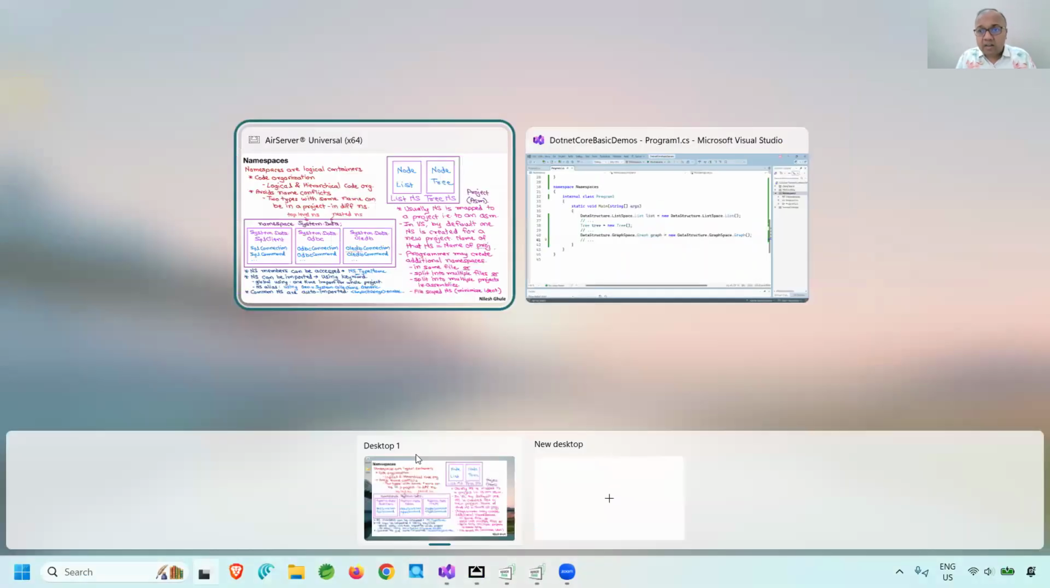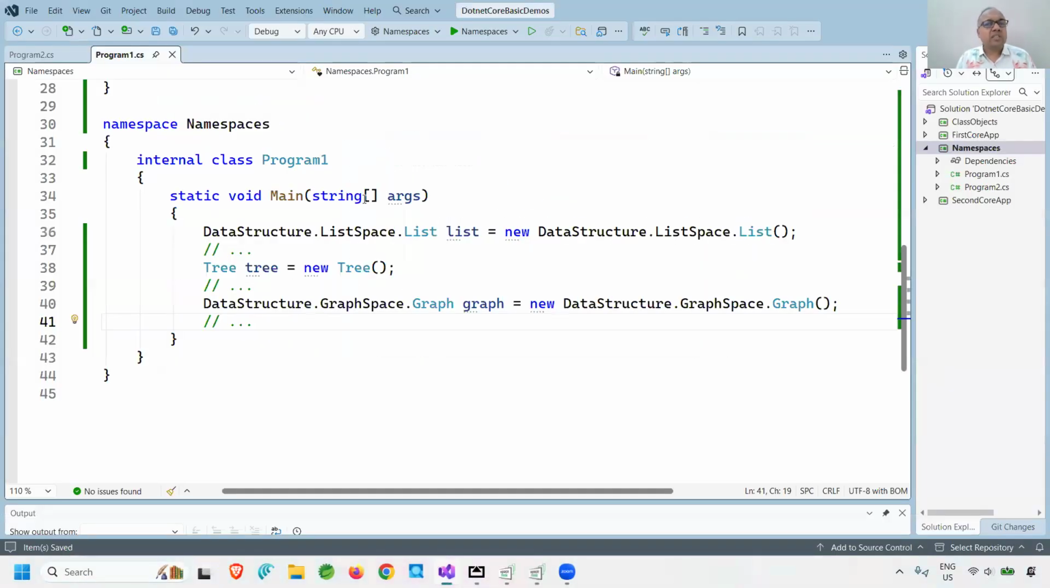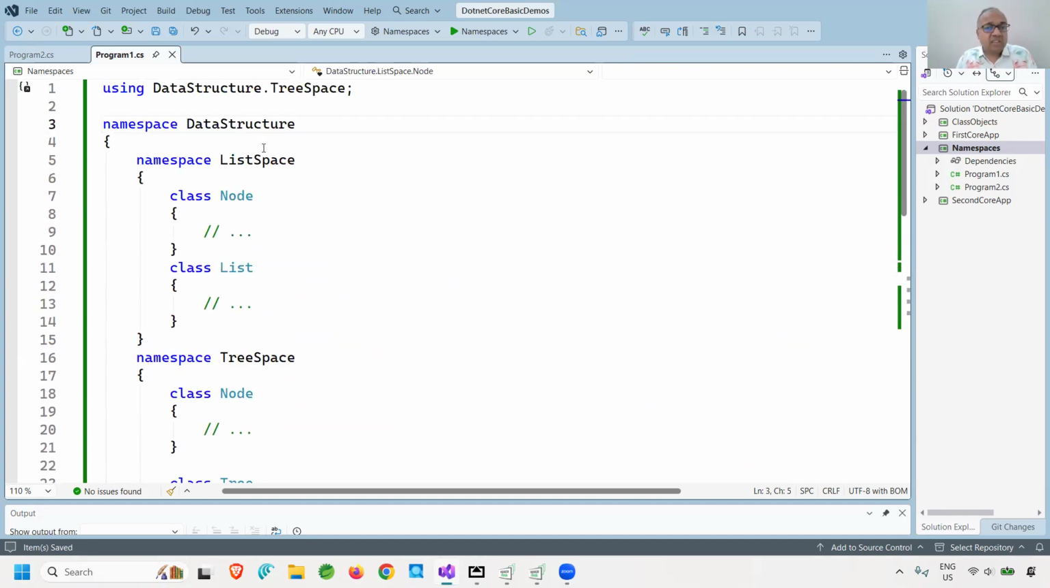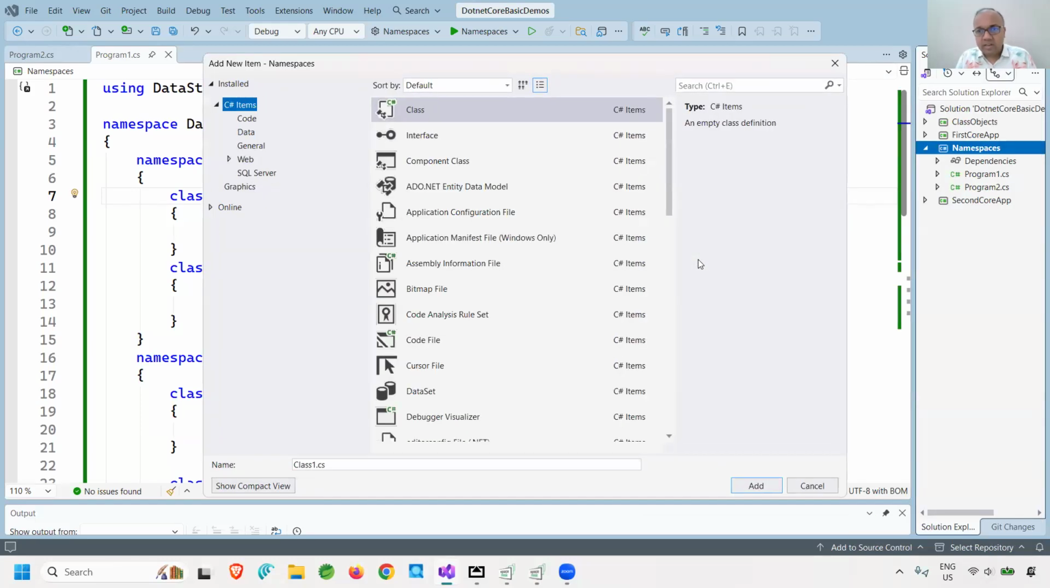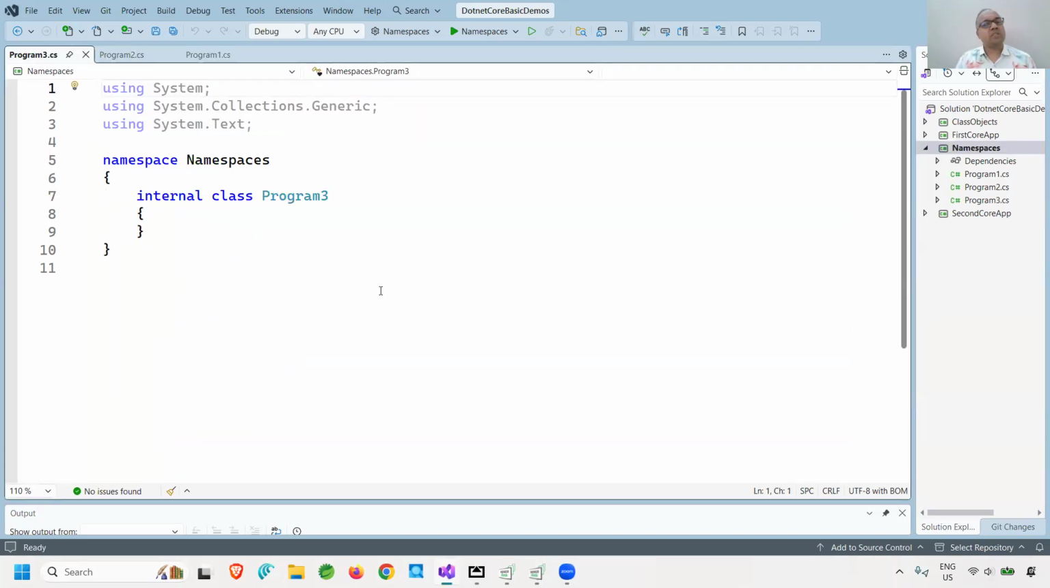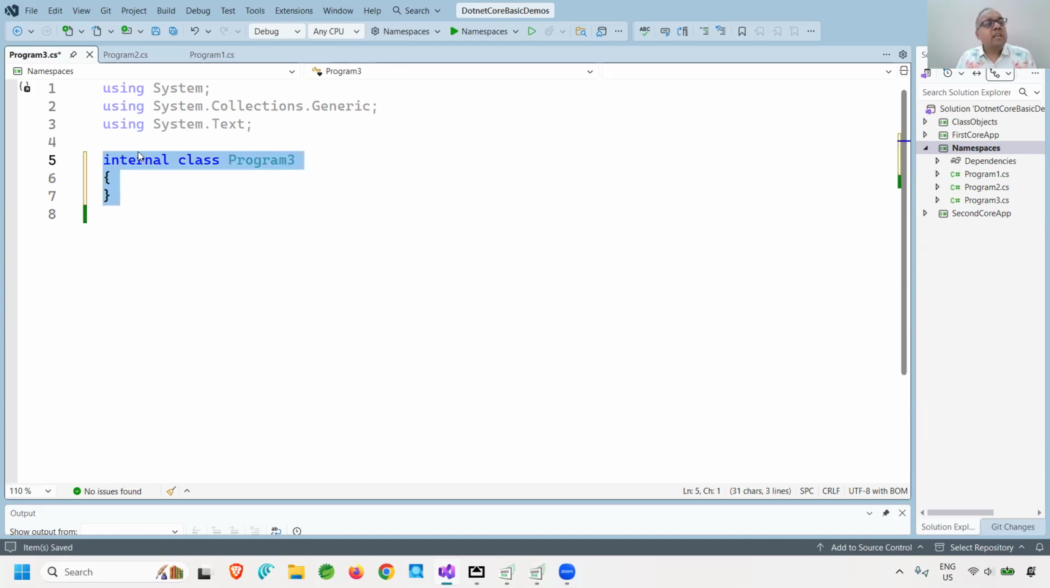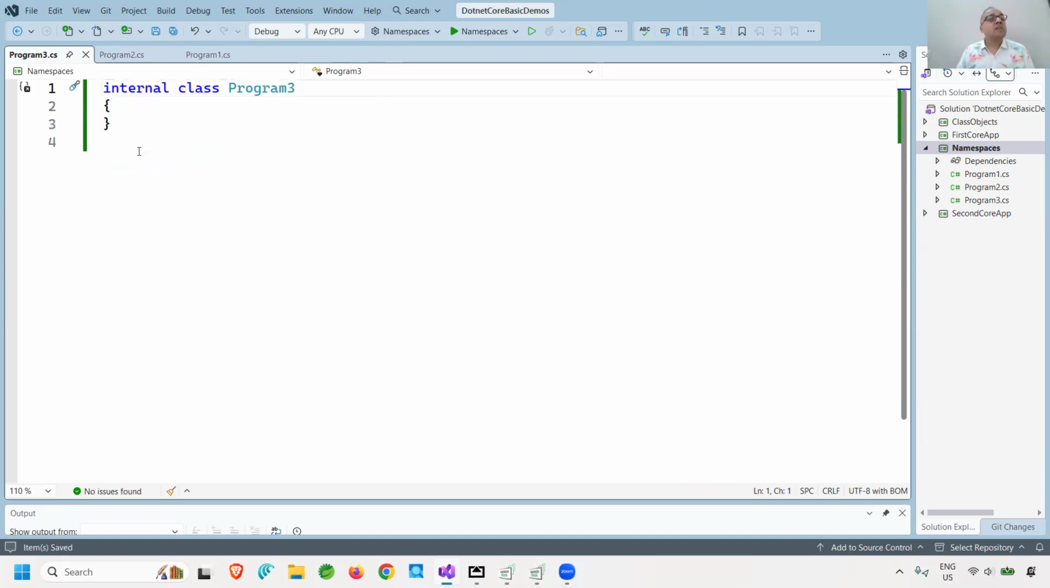In fact, there is also one concept called a file scoped namespace. Every time you are writing a new namespace, you must have seen that you need to indent your class inside it. And if it is a nested one, then we have a namespace, inside that another namespace, and then inside that you are writing the class. The level of indentation is increasing. What if I want to create a new class, for example program3.cs, and I do not want this kind of namespace over here? Do we have any shortcut option? The answer is yes, we have a shortcut option.